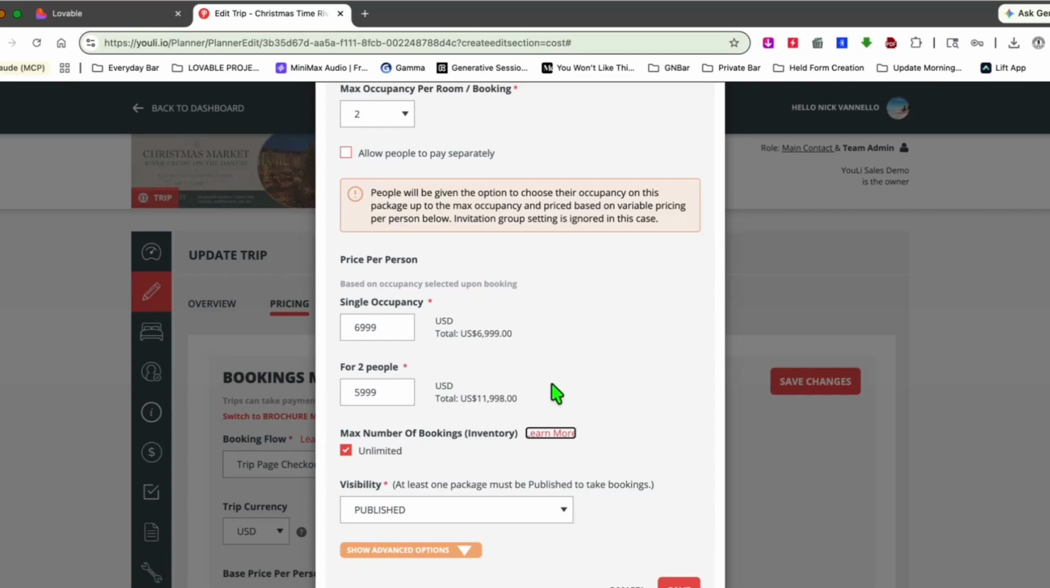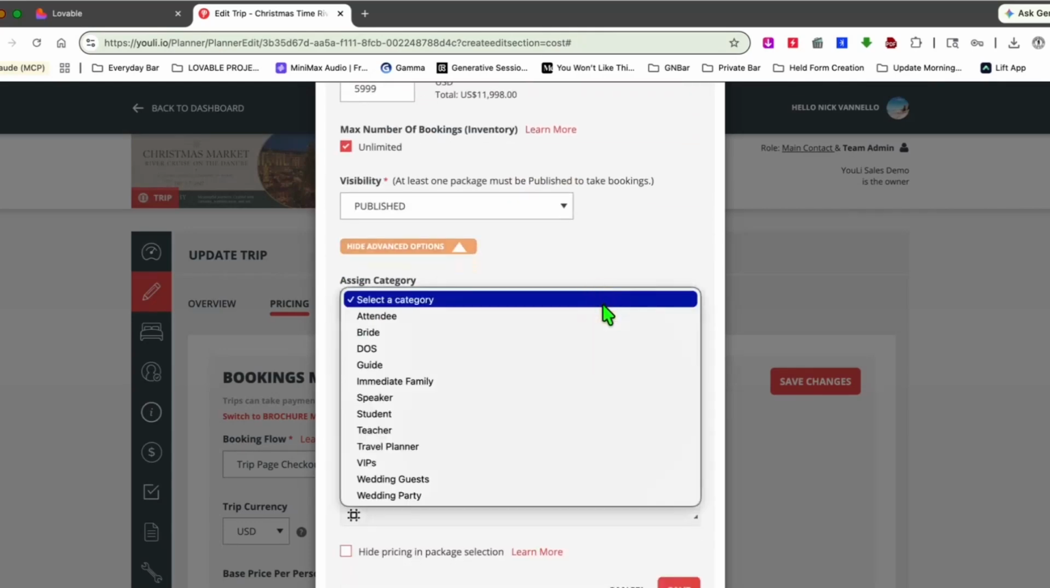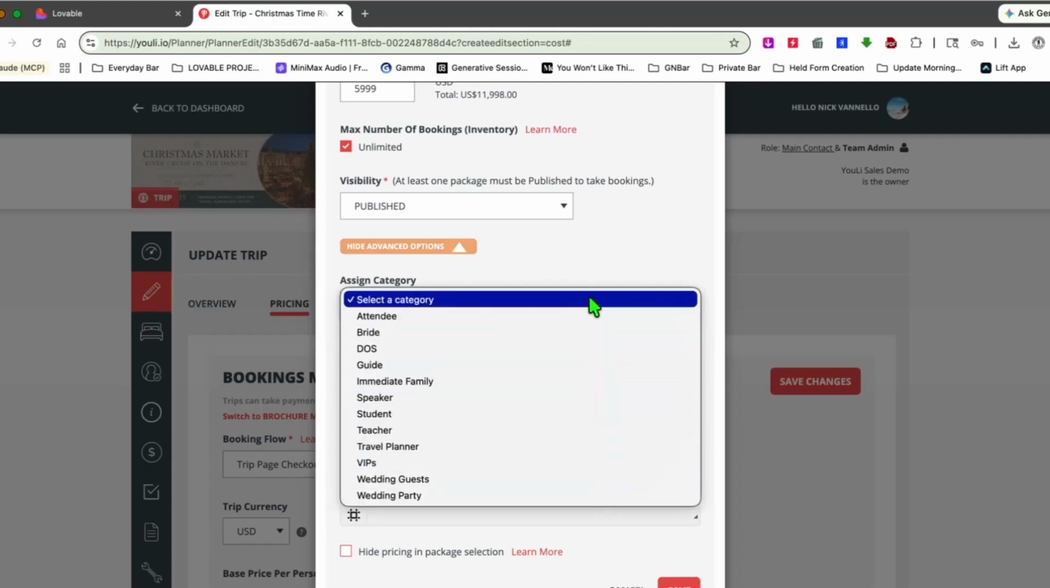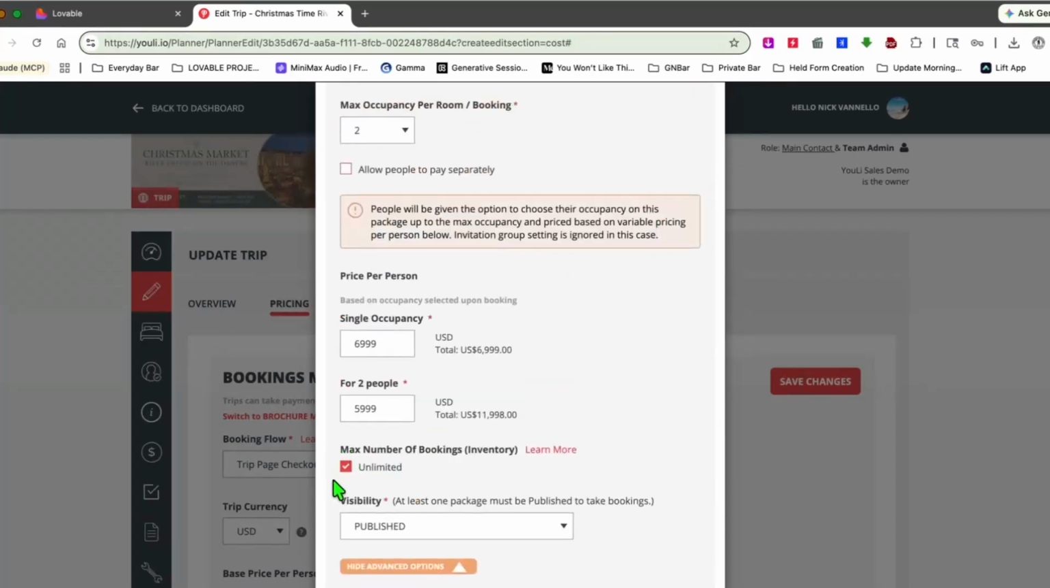If you want to put additional details, you can come under the Hide Advanced Options button, assign it a category if you wish, or just leave it as is, and then put in a description. In my case, I like to put in a description of the room. I can even upload a picture of that room. Now, before you hit save, you might have noticed that there is this max number of bookings. If I leave this checked, customers will be able to book as many king rooms as they want.